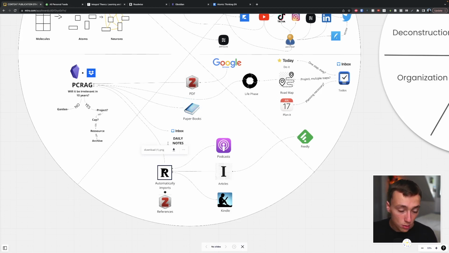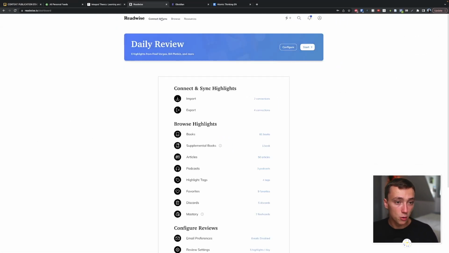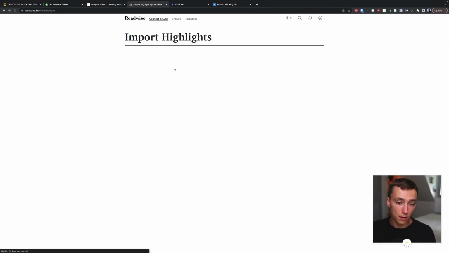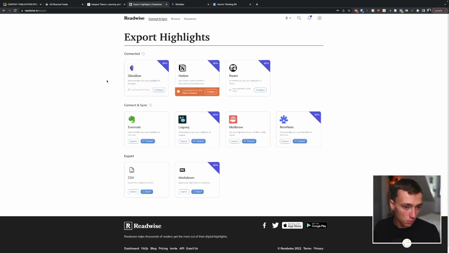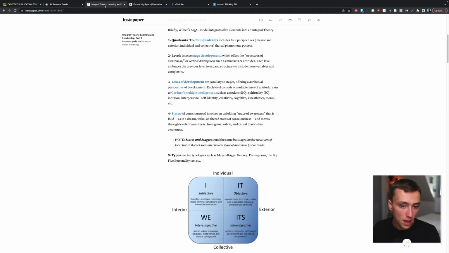So what is this tool? It's called Readwise, and Readwise allows you to have different sources. So for example, I have connected Kindle, Instapaper, and I wanted to connect Apple Books, and then it will just sync it with my note-taking software, which is Obsidian, as you can see right here.